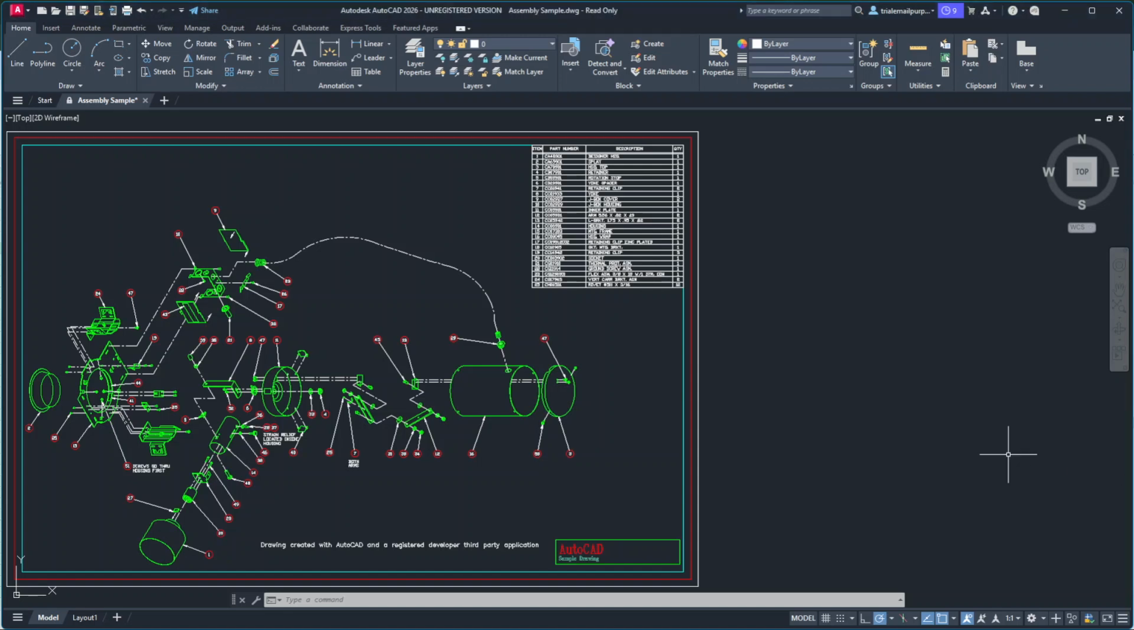Let's kick things off by opening the drawing you're working on in AutoCAD. It's always best to start with a plan or drawing that you're actually working on, as it will make it easier for you to follow along.